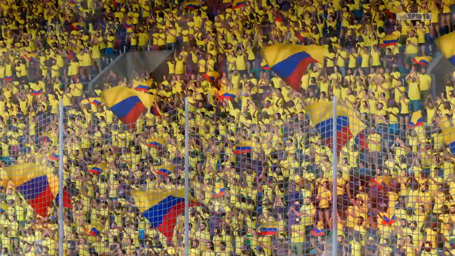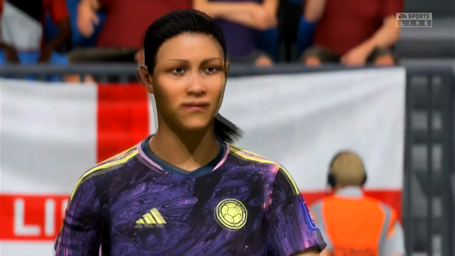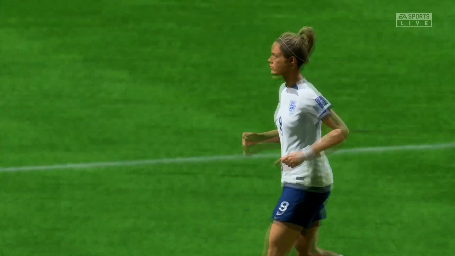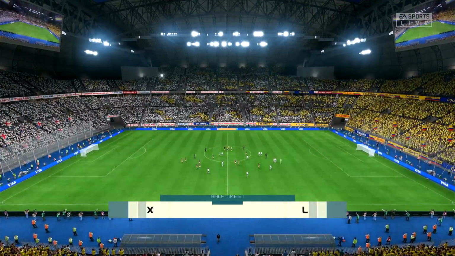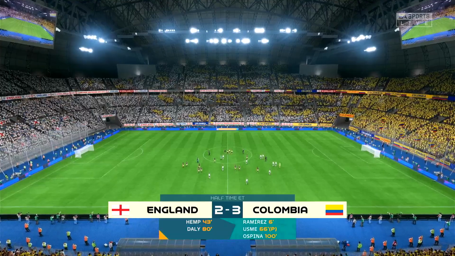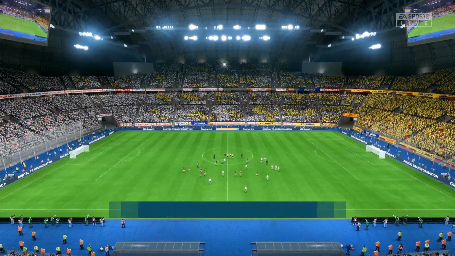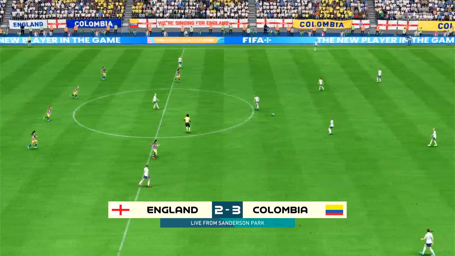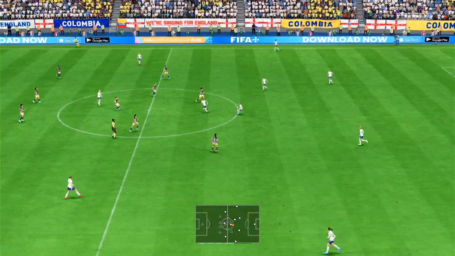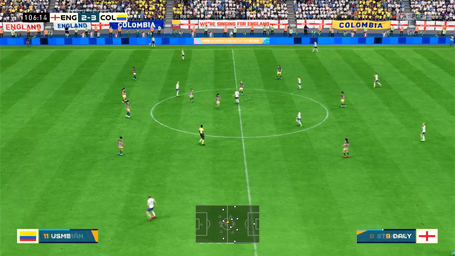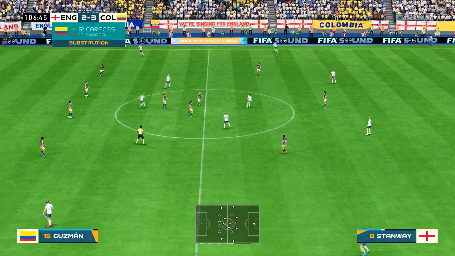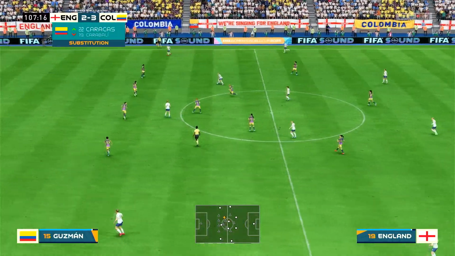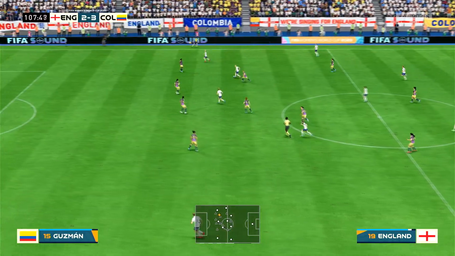3-2. One half of extra time to go. 15 minutes for England to save themselves again. They've saved themselves in the first half. They've saved themselves in the second half. Will they save themselves in extra time? Only time will tell. We've got to move quickly. Karabali off. Caracas on. Or Caracar.